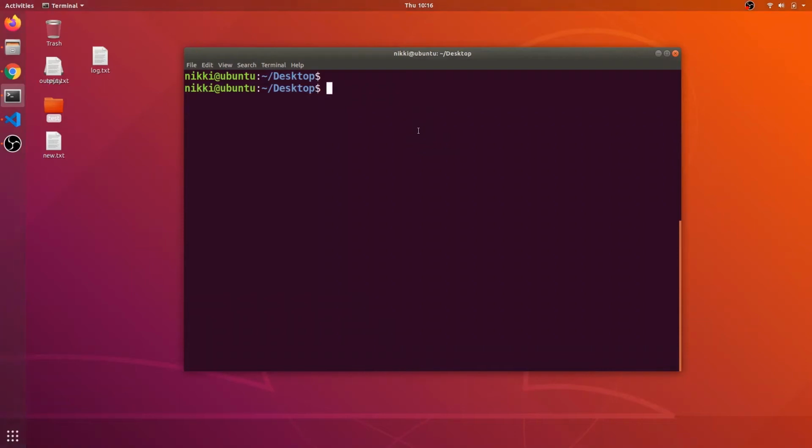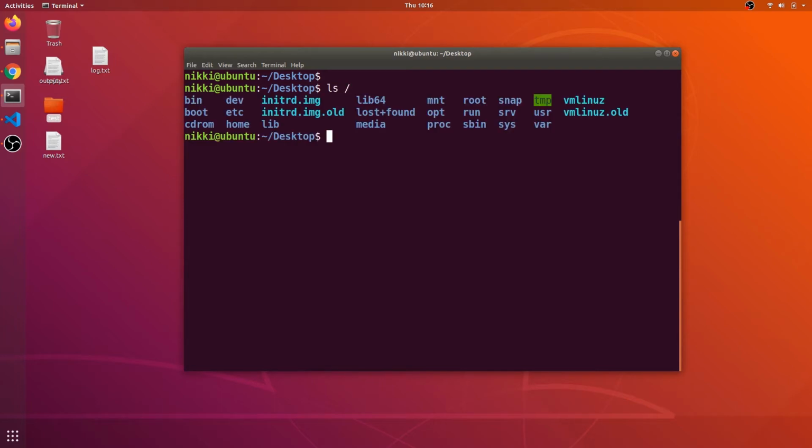So guys, in this video we will be discussing the Linux file structure. Now type ls slash. Slash indicates the root, or the starting point, of the directory hierarchy. This can be treated as slash, and the path from this slash is considered an absolute path.